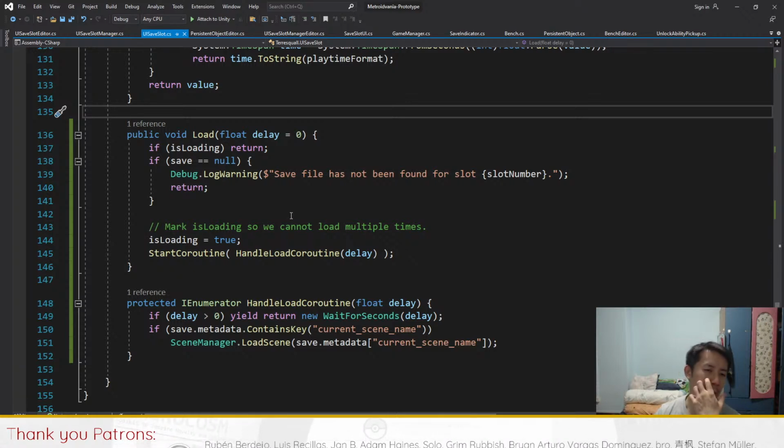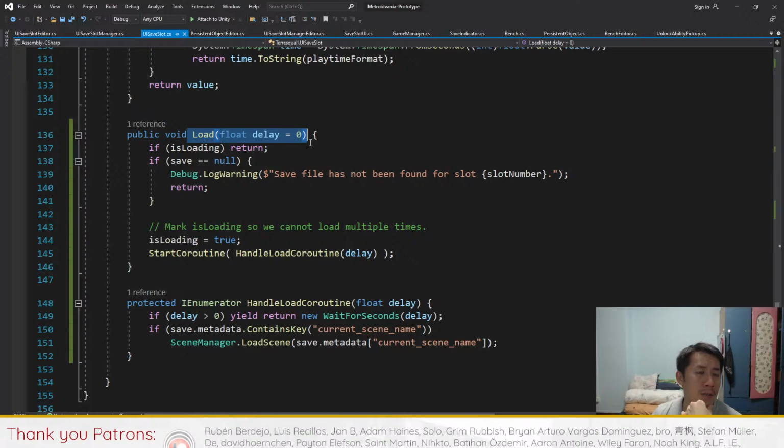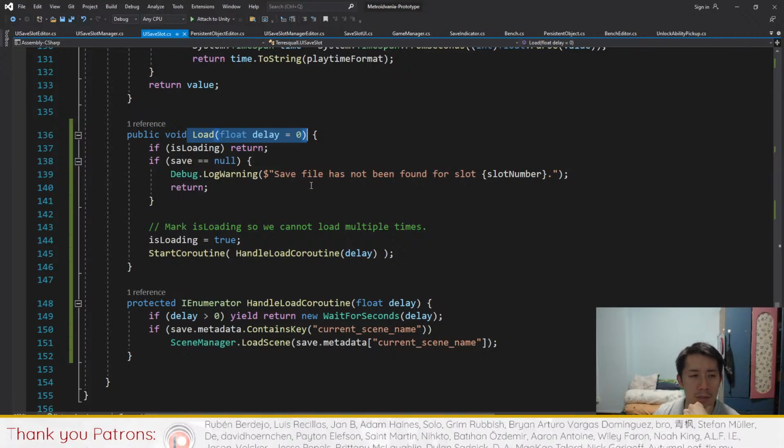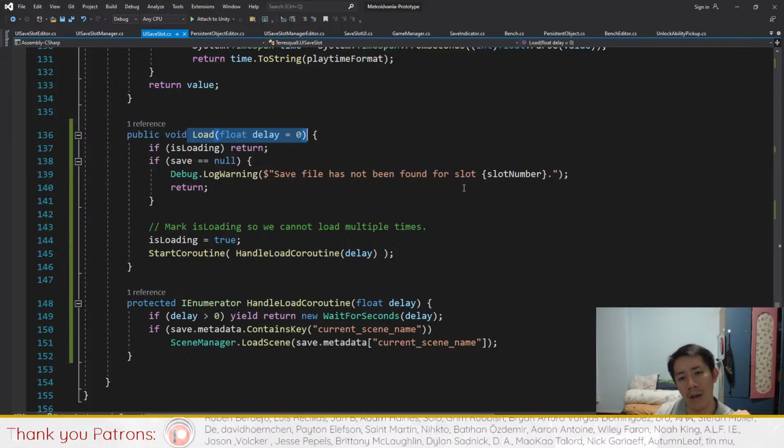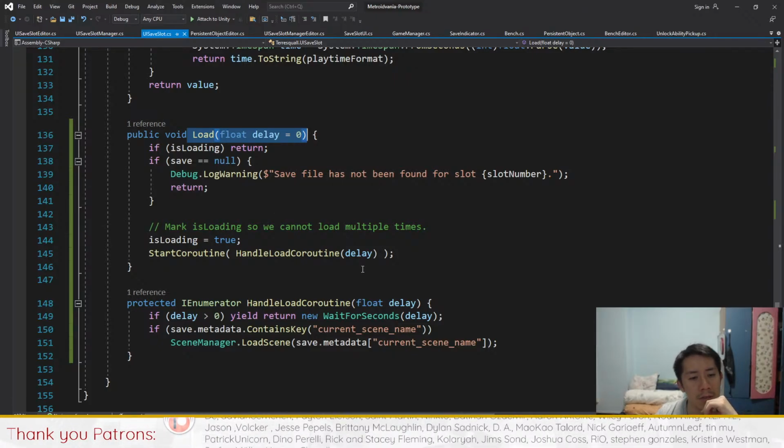Okay, we can work out these details later on. So we have a load function. Save file has not been found. This is just an error that runs.